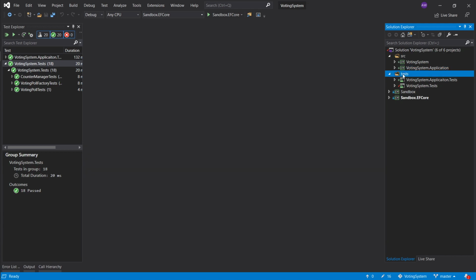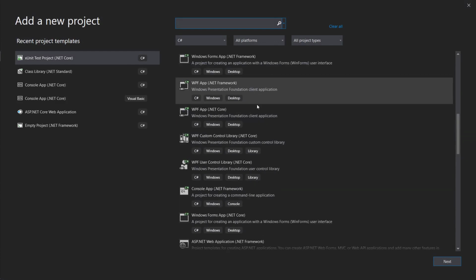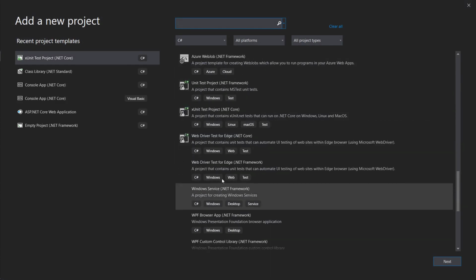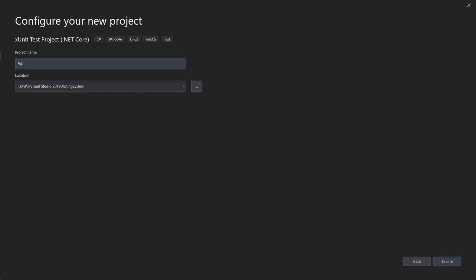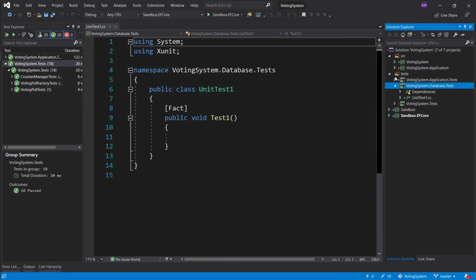Let's go into tests. We're going to right click, add new project. We're going to again find the xUnit project. Where is it? There it is. Click next, and we'll name it voting system.database.tests. And again, creating this project is something like preemptive thinking.